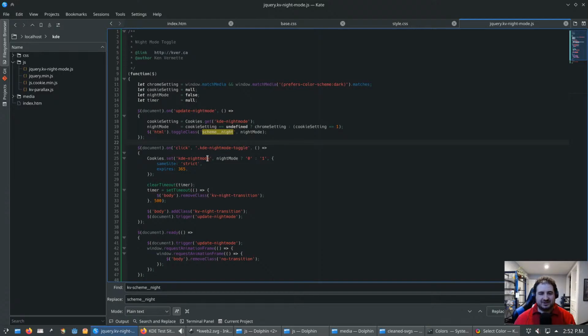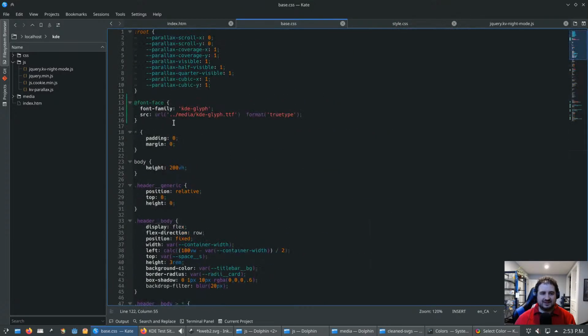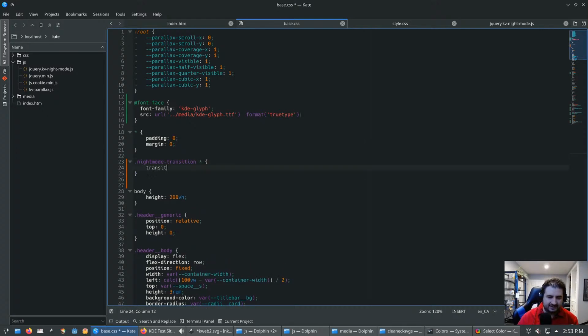So, night mode transitions. Okay. I'm going to rename that. Select it, Control R. KV night mode transition, replace all. Okay. Copy this. Now if we go to base.css, we're going to go dot night mode transition star, transition background color.